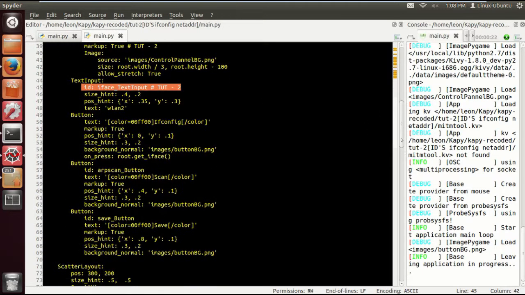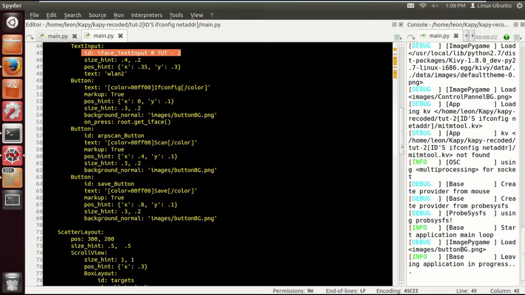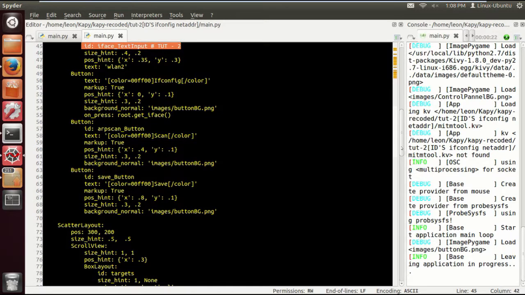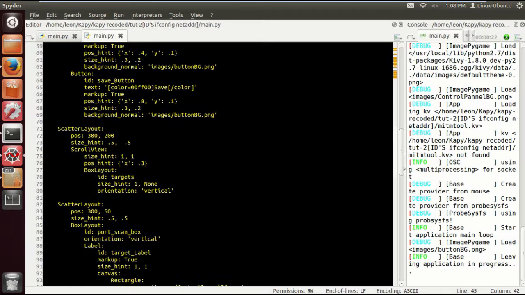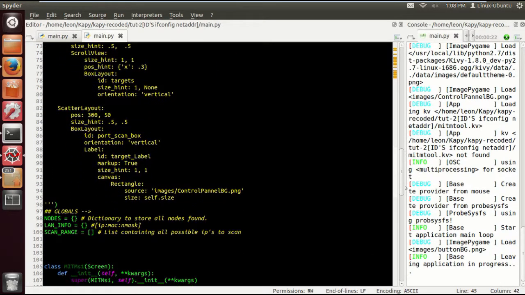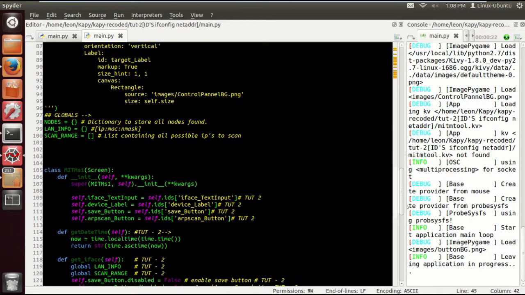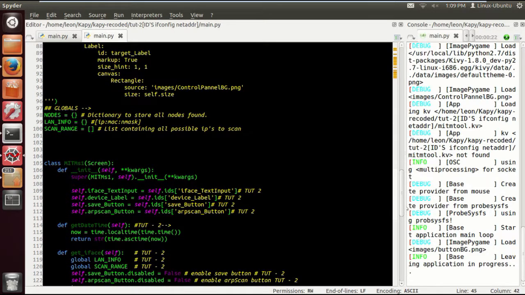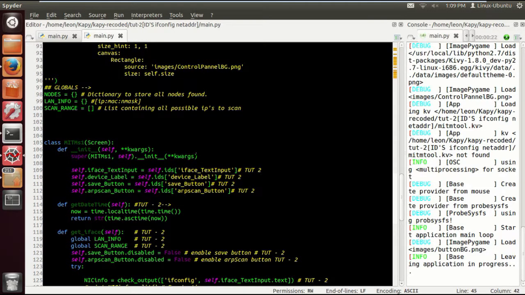And what else have we got down here? I think that's about it. As you can see, I've labeled everything tutorial 2, so it's easy for you guys to see what's been added and what hasn't.